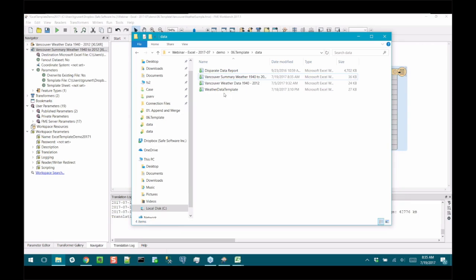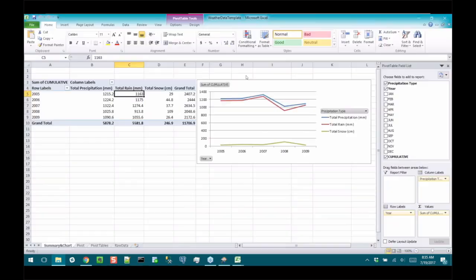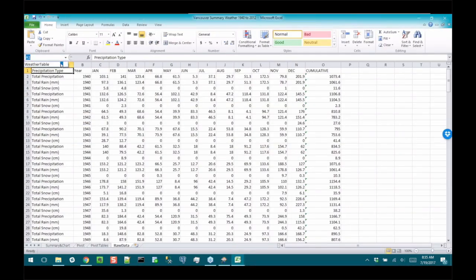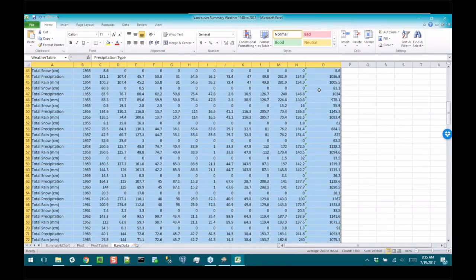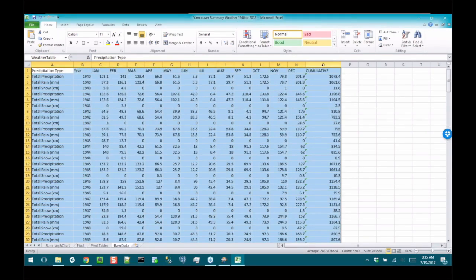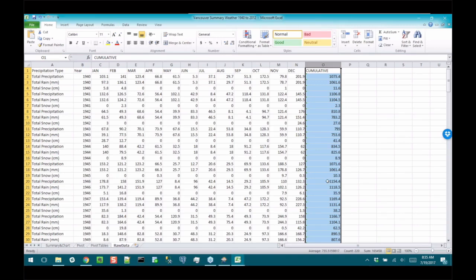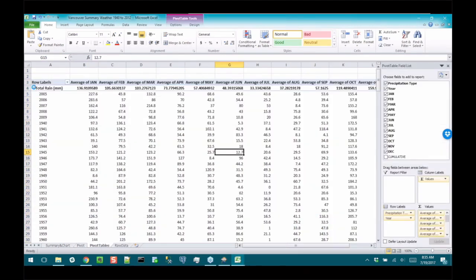All right, so here is our new Excel workbook. Open it up. We'll see that we have populated the weather table named range. We've also added our cumulative column here with the totals. And in turn, we've updated our pivot tables.